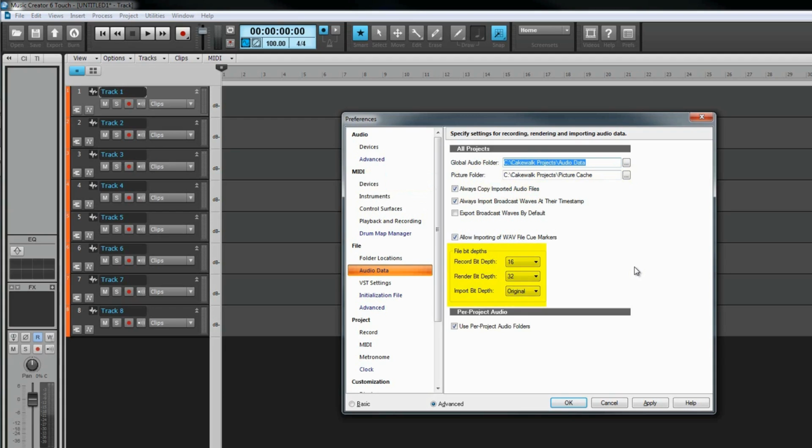File bit depths are also set here. I mentioned bit depth earlier in the audio driver section, and I'm not going to get into a complex explanation about bit depth, but will explain the basics. Basically, bit depth is the amount of space allocated to store the digital representation of audio files. The larger the setting, the higher the resolution, the better the quality. There are 3 different settings here.